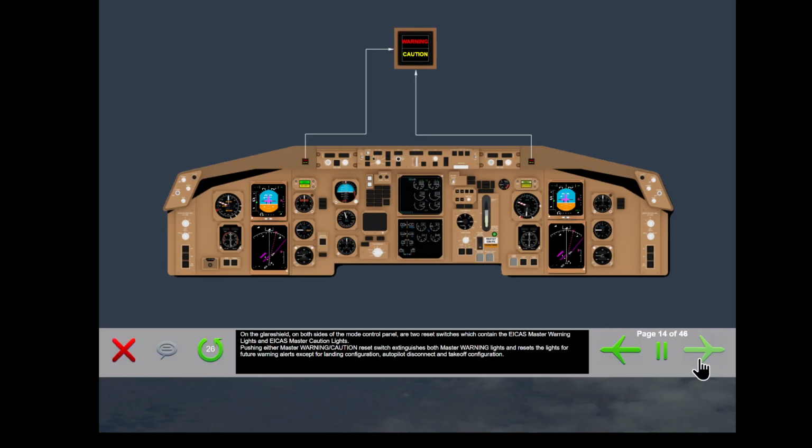On the glare shield, on both sides of the mode control panel, are two reset switches, which contain the EICAS Master Warning Lights and EICAS Master Caution Lights. Pushing either Master Warning Caution Reset switch extinguishes both Master Warning Lights and resets the lights for future warning alerts, except for landing configuration, autopilot disconnect, and takeoff configuration.